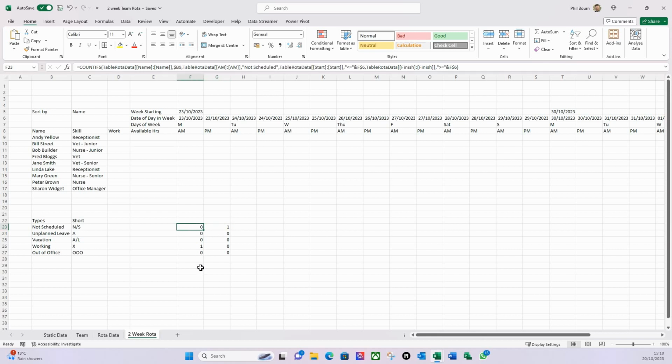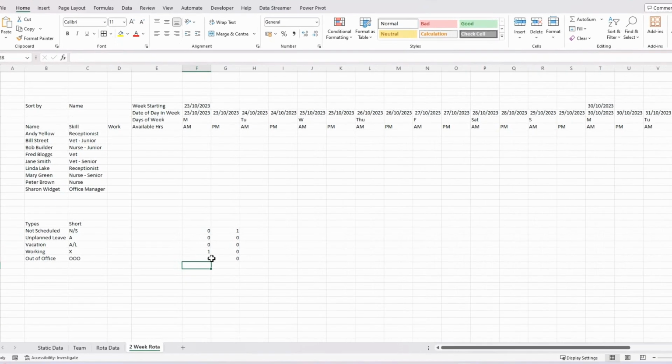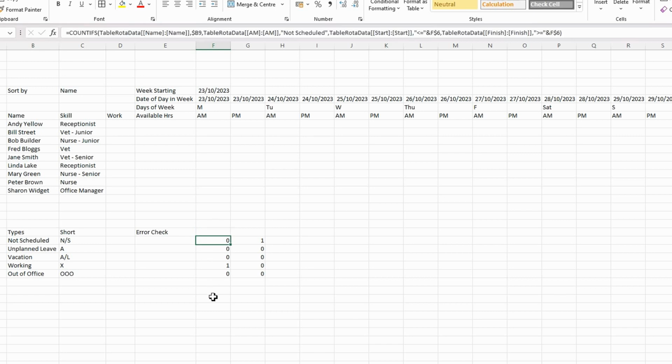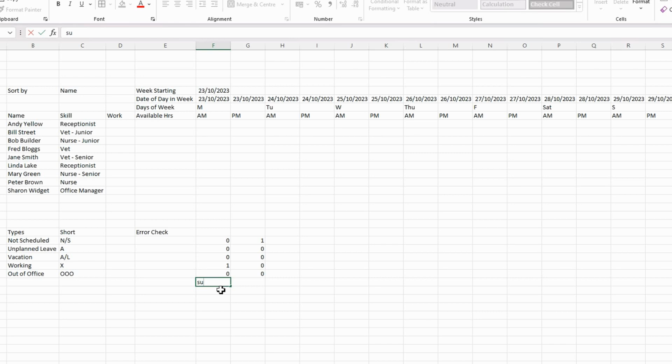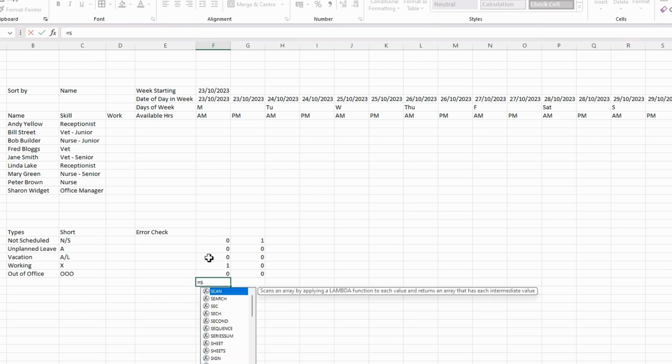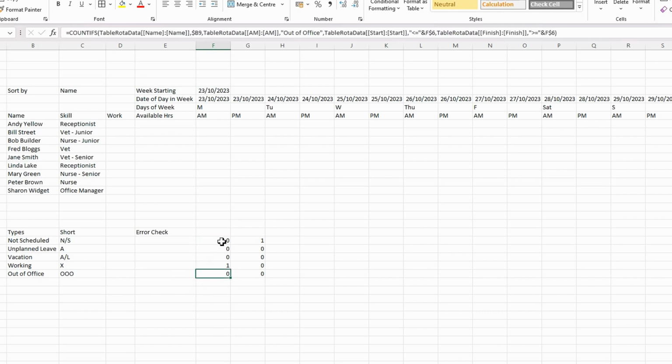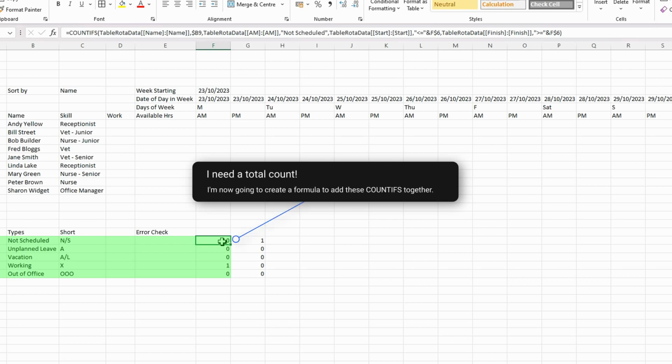Now what I need to make sure is that all these eight together are not greater than one, because we should only have one instance in there. And the way that I'm going to do the error check is I'm going to add all these together. But I can't do sum here, can I? And add, so equals sum, and then add these together like so, because I want to do it within the cell, dynamically across the range. So I need to put all these formulas into one, and I need to do that as an error check now, which includes all of these.